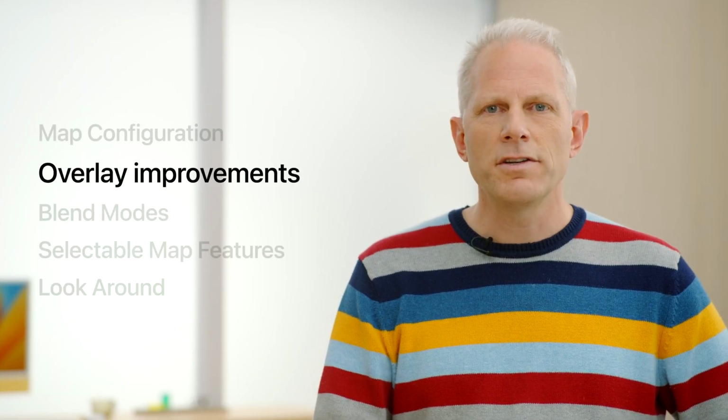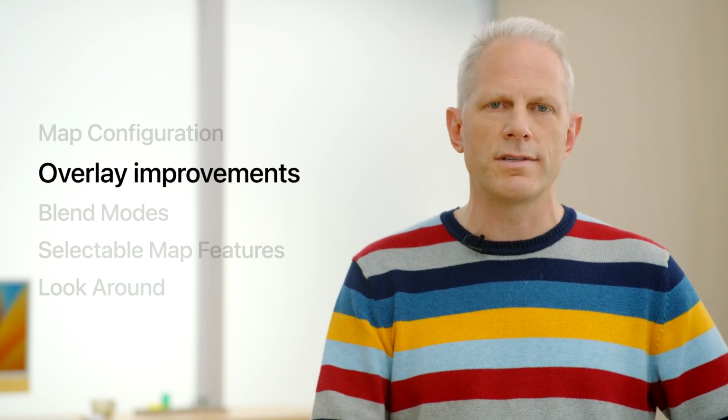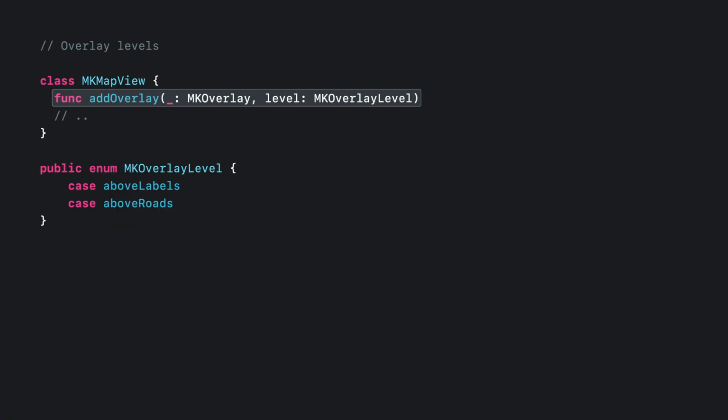Now, let's dive into overlays. MapKit has supported overlays with several styling options for years. In iOS 16, we are improving our existing APIs to allow your overlays to seamlessly integrate with the map. Let's start with a quick recap of overlay levels. Overlays can be rendered at two different levels, above roads and above labels.